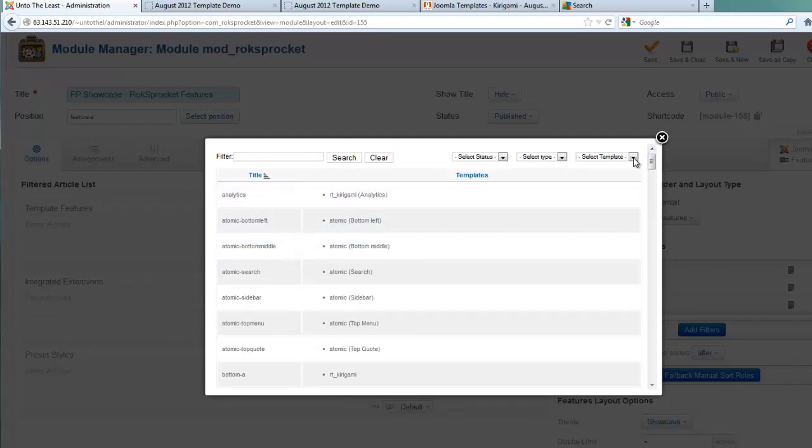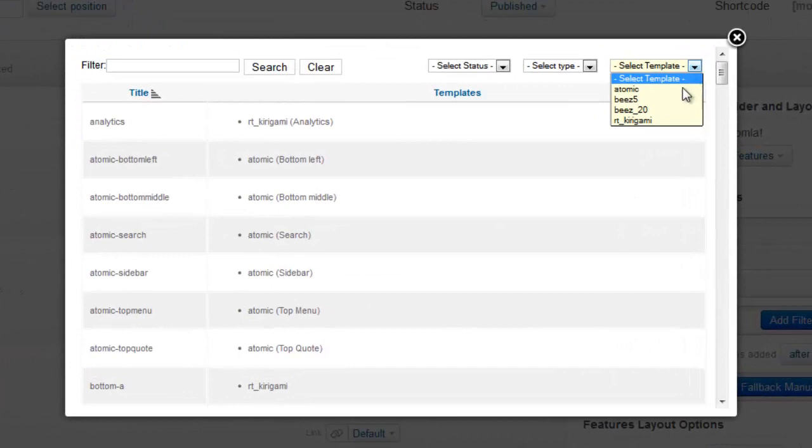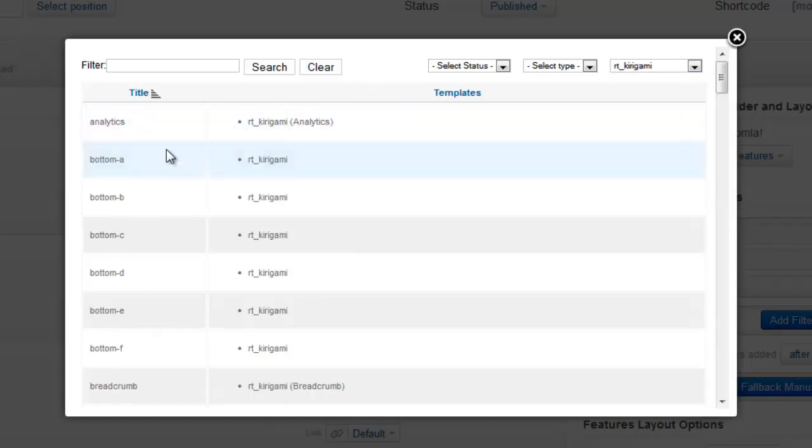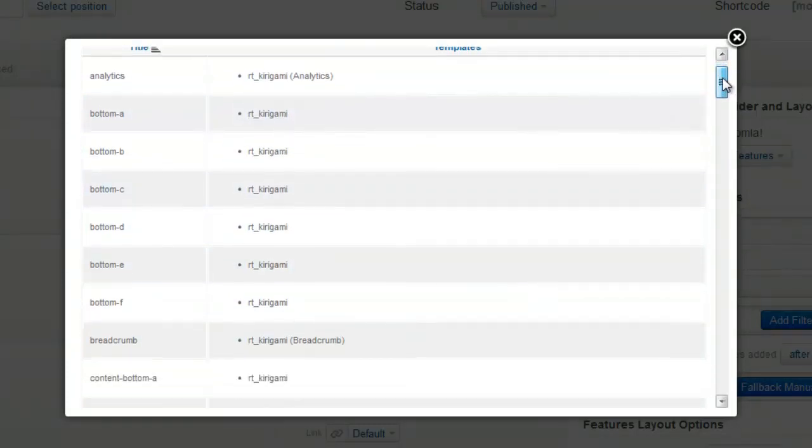So if you want to show only the module positions of your current template, you should go over here to Select Template and check your current template. And now the only positions that will show in your list here will be the Kirigami module positions.